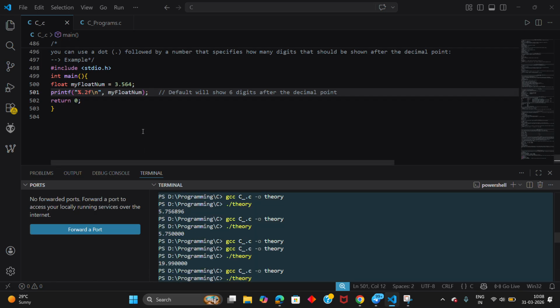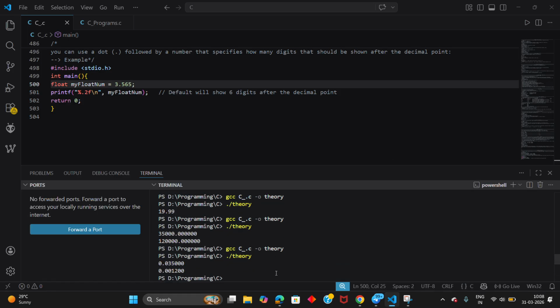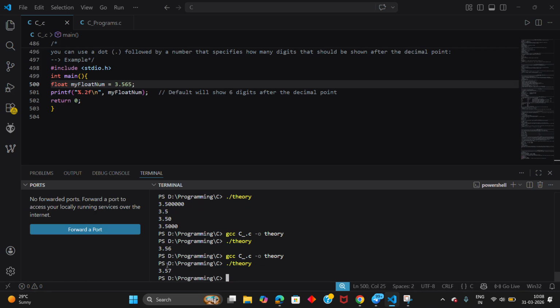For example, if your number is like this, and instead of 4 at the end you have 5, then what happens? Let me know. Then it will be 3.57. Why 3.57? Why 3.56 in the previous case? Whenever the digit is from 0 to 4, the digit will just be ignored, and the previous digit won't be incremented by 1.